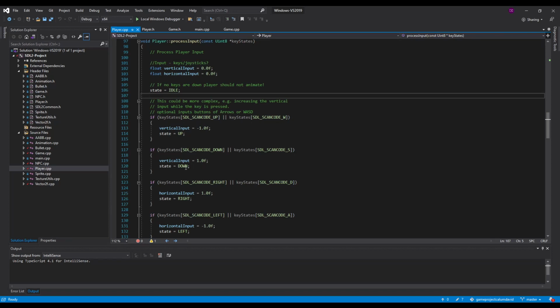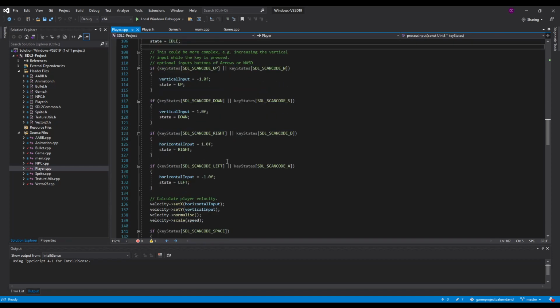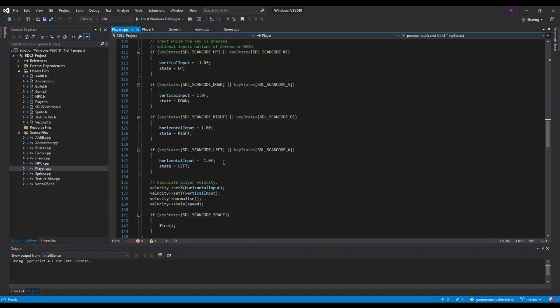Next, we have vertical input but 1.0 rather than -1.0 for the down direction, which has the option of scan code down or scan code S. Likewise, we have the horizontal input for right as well as scan code D. These key states allow the user direction to go right, and then the corresponding input of scan code left and scan code A to move the player left.